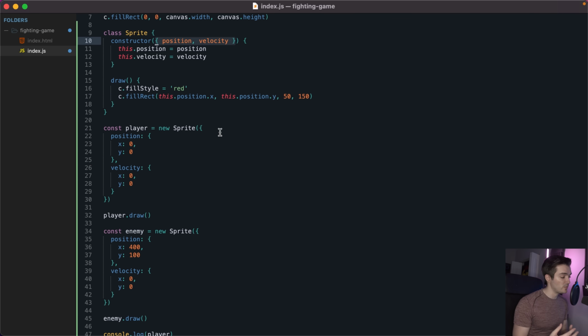So if we save this, go back to our game, everything should be the same. We refresh, it is, that is great. It works with all of our new code, but now we can begin using our velocity to move these objects.